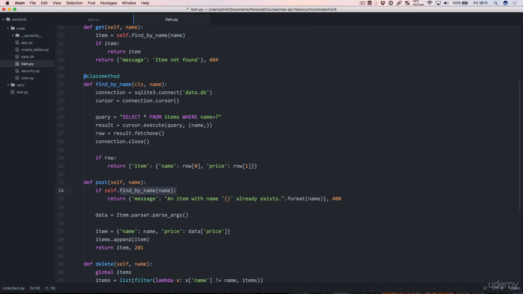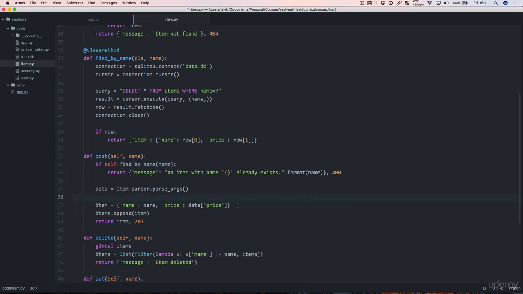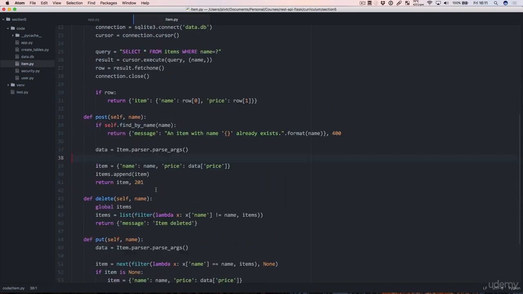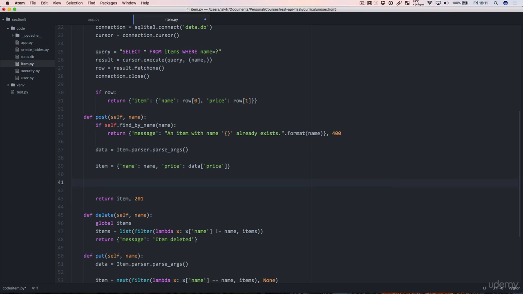Now we are able to return that an item with the name already exists if it already exists. Okay. Now let's go below, and what we have to change is this items.append. Now, items.append is only useful if we have a list that we can append to. Now we're going to have to write it to the database.